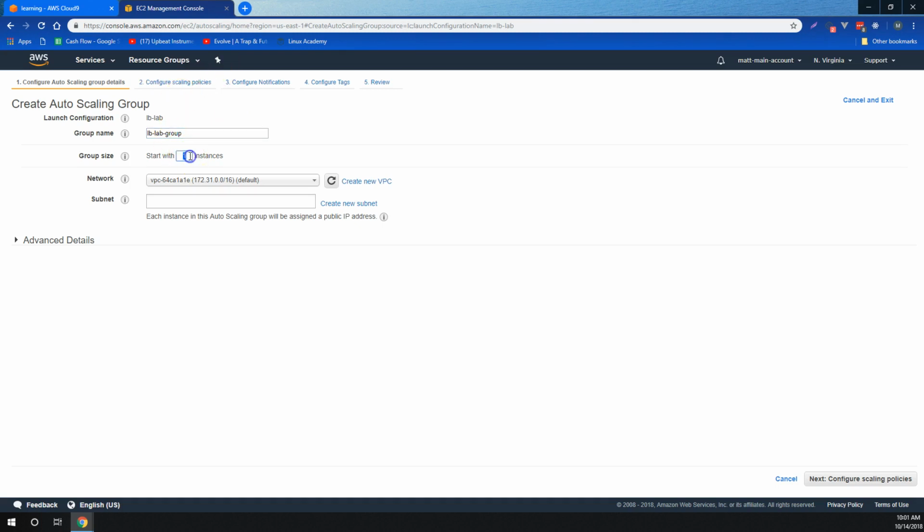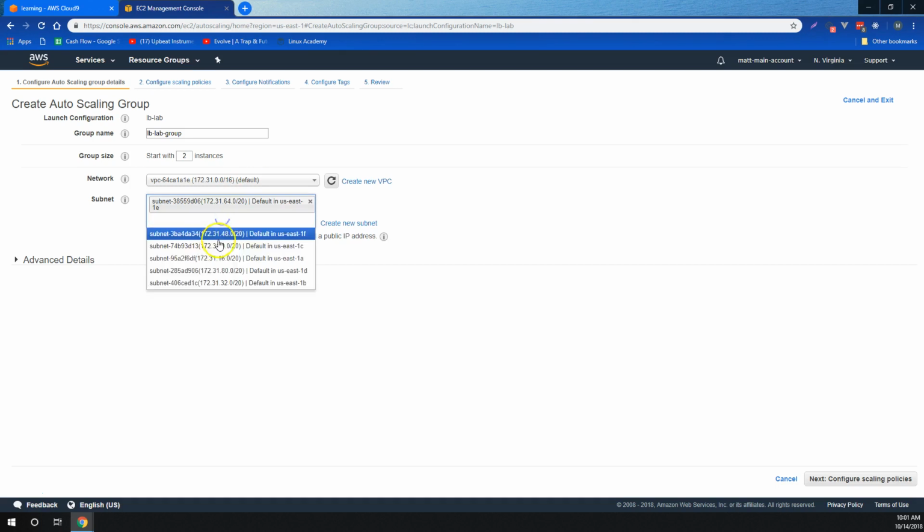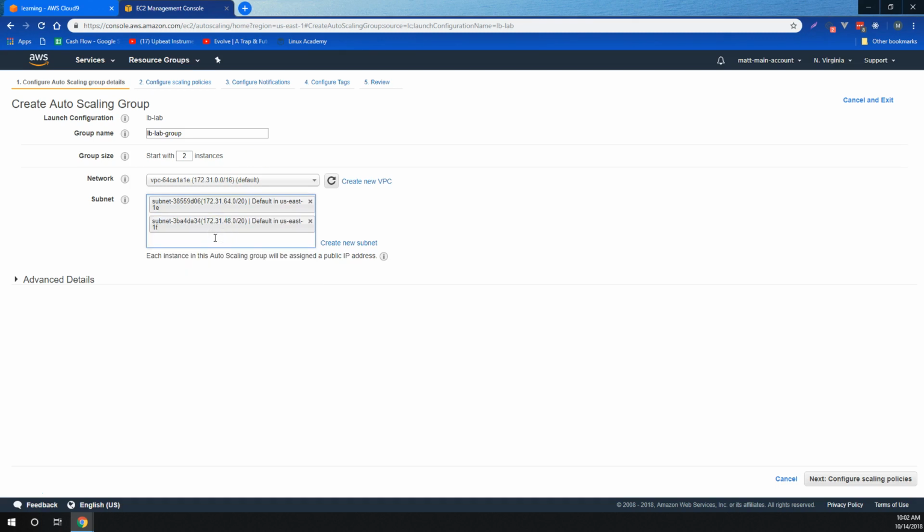And remember, one of the things we needed to do was make sure that this autoscaling group uses at least 2 instances so that later on in the lab, we can verify that the load balancer is serving to multiple instances. Next is the network. We only have one, the default VPC, so that's fine. And let's use a couple of subnets here. Because we're using 2 instances, I think for the purposes of this lab that 2 subnets is going to be just fine. So we'll leave it there.